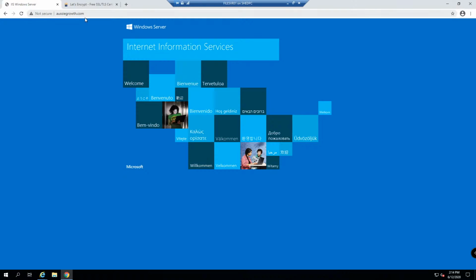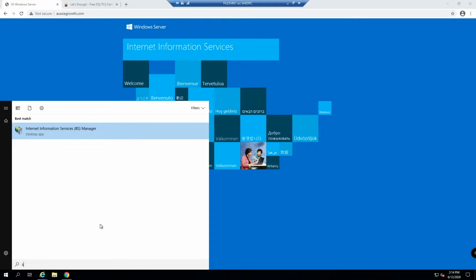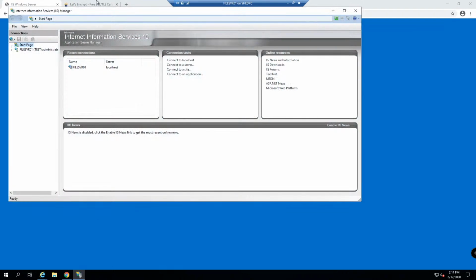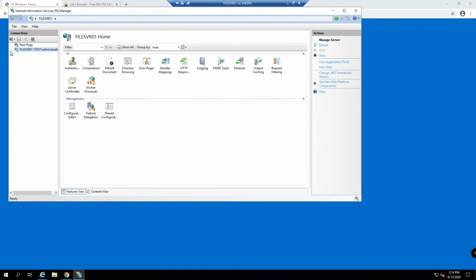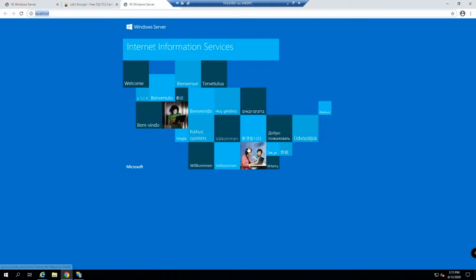Basically, what I've got here is I've pointed this domain name to this IIS server internally, so it's not available from the internet, but anyway, that's fine. I don't really want it to be available from the internet. This is just for testing. So you can see here I've got my default website, which is running on port 80, on my localhost. It's the same website that aussiegrowth.com points to.